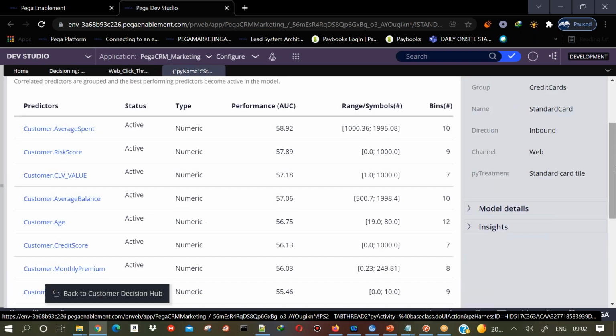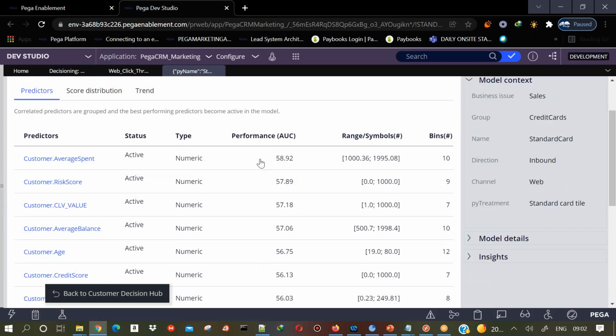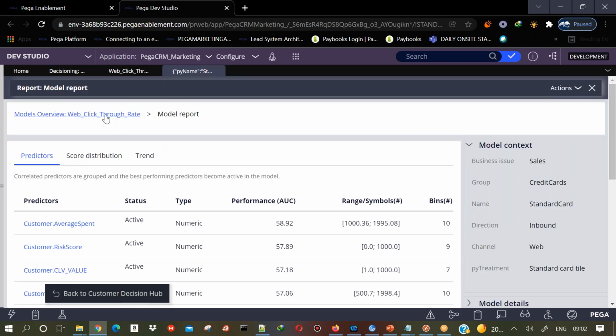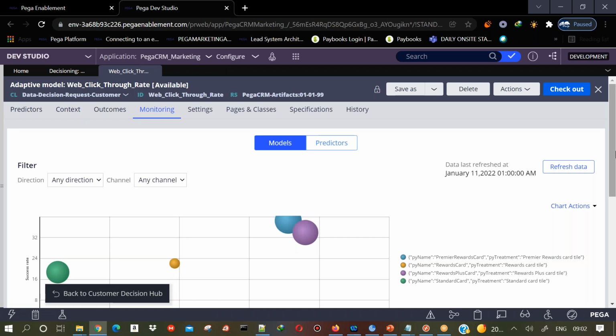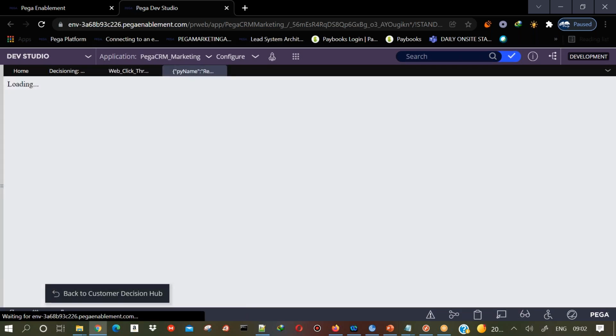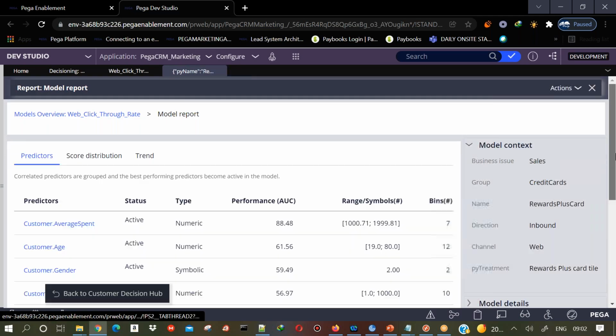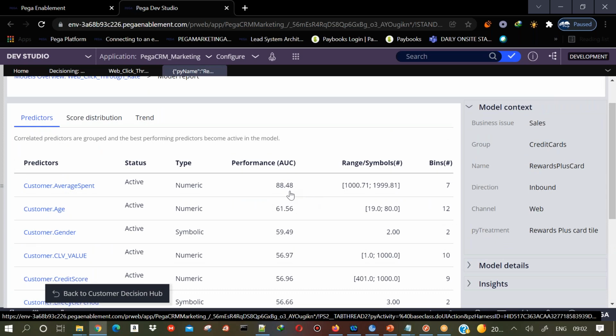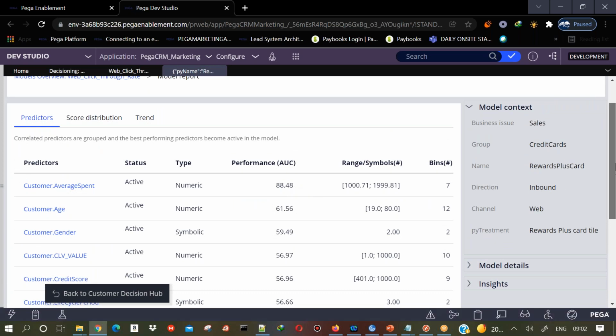So just notice the performance here, the 58, right? And you can see the performance values below, they are 50. Also, let us say you check the performance for other reports, like if I check this one, you can see what the performance average is, and also the success rate.